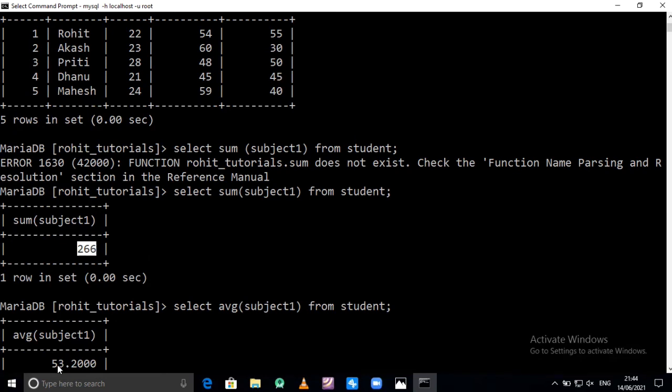So in this demo, we have studied the aggregate functions. First is count, second is maximum, third is minimum, fourth is sum, and last is average. I hope you understood this.